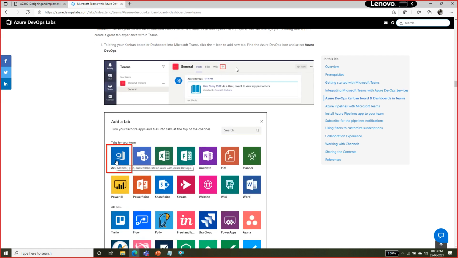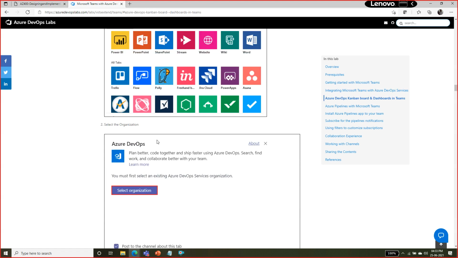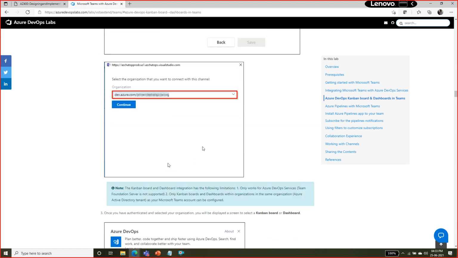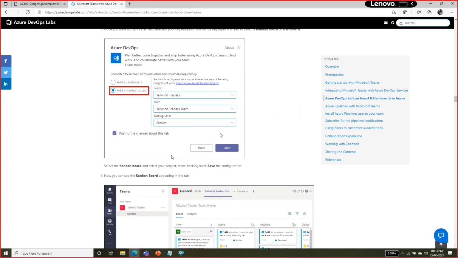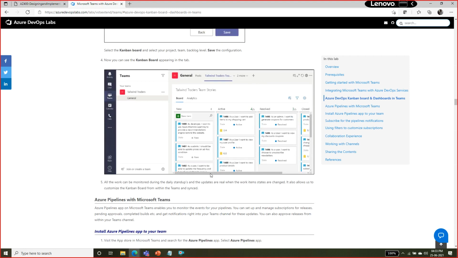For that you have to go here and incorporate your Azure Boards. You are going to integrate your Azure DevOps organization. Once you integrate that, all the boards information comes into your Microsoft Teams. So all these boards are coming. If you have rights, you will be able to modify it directly from the team.